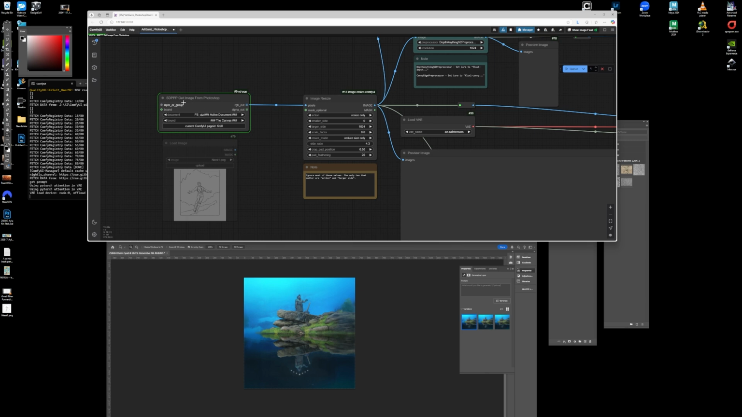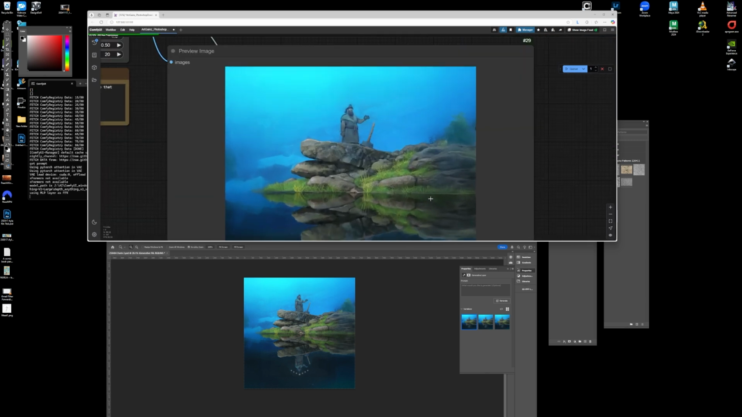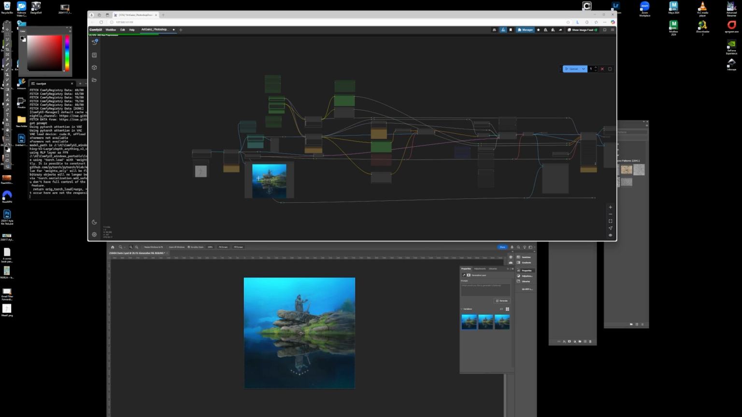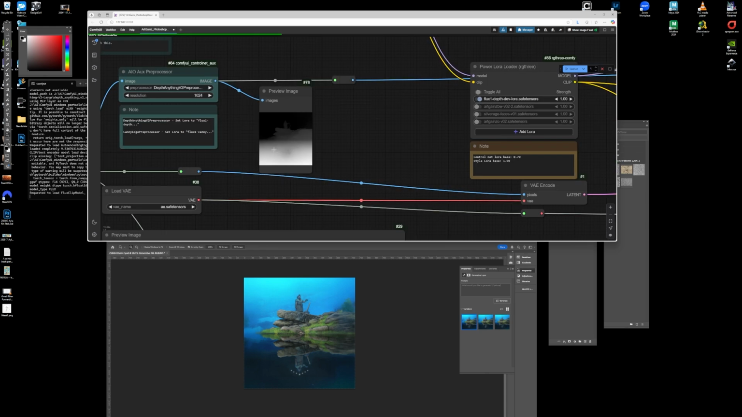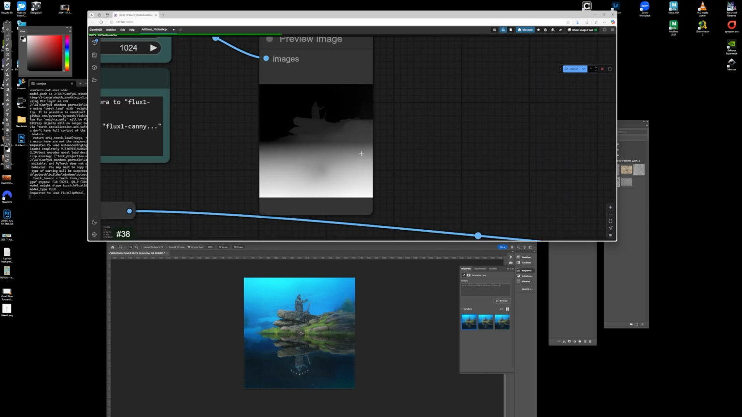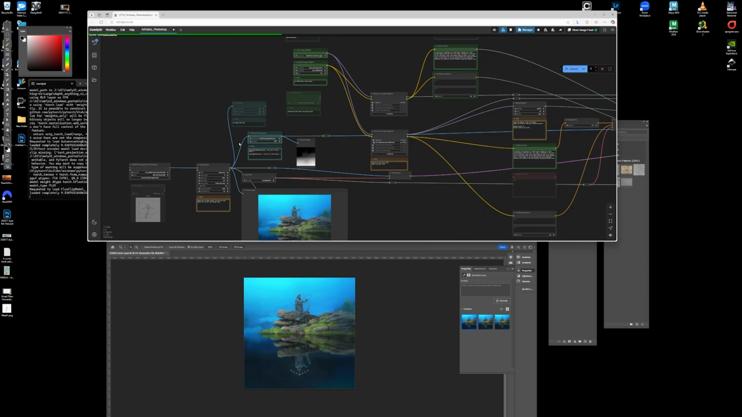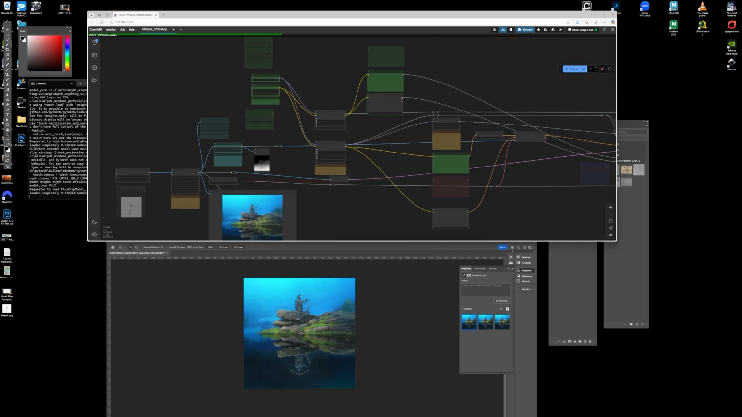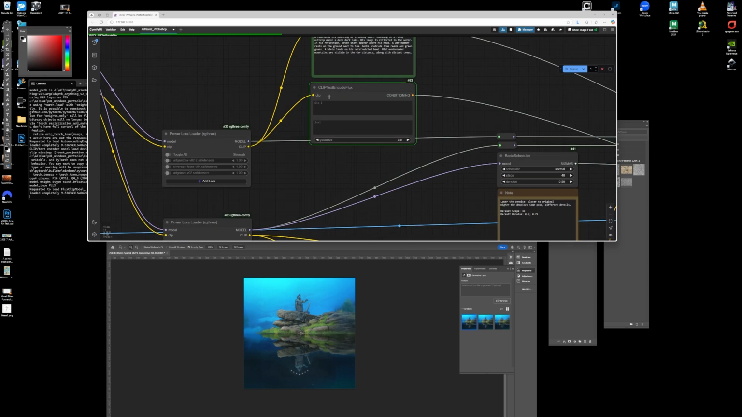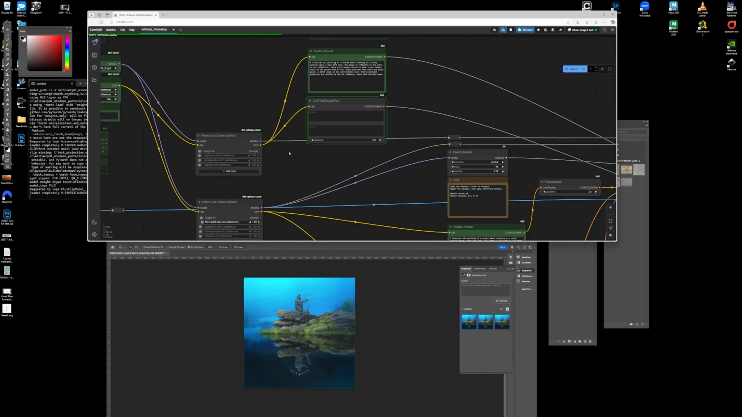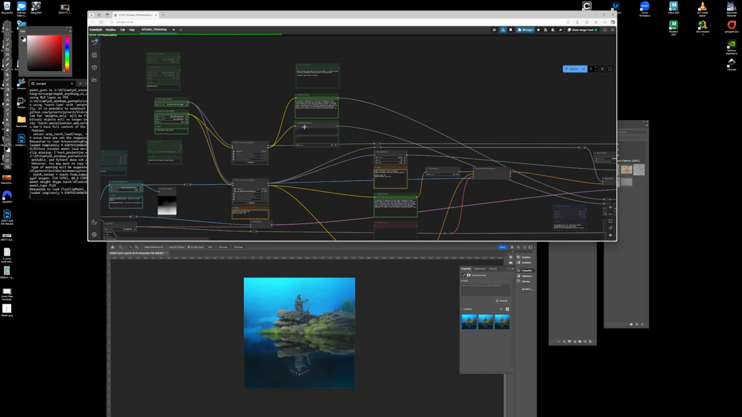Alright, so it's getting the image from Photoshop, shrinking it down. There it is. And there's our depth map. This might work, might not. And it spends a long time loading this clip, the negative prompt clip, but there's nothing in it, so I don't know why it spends so long doing that. That is a great mystery.